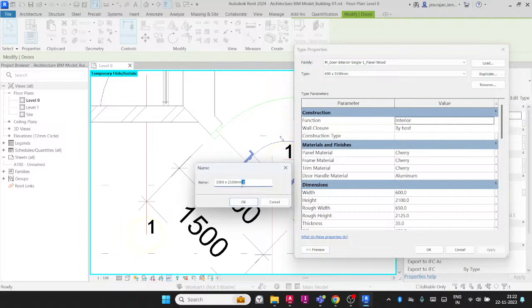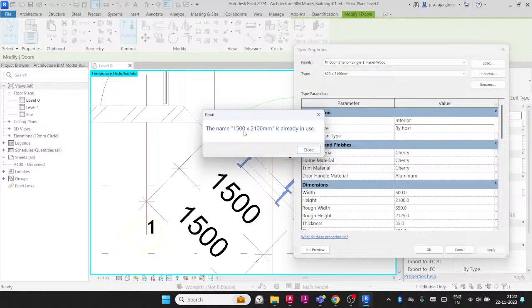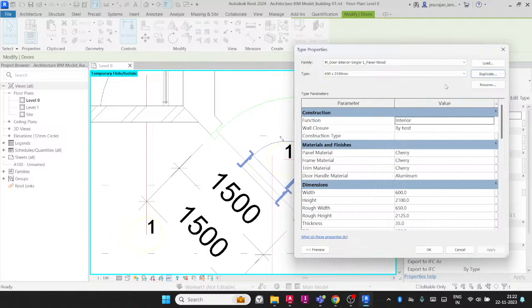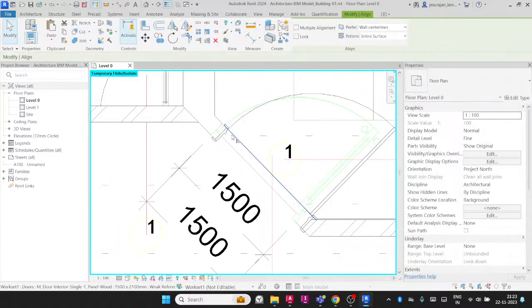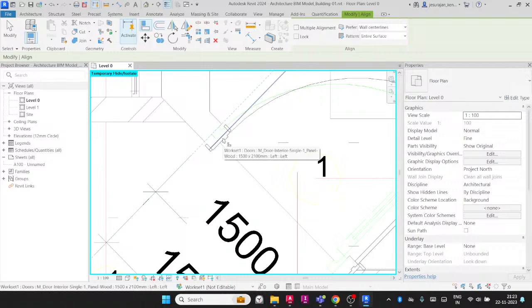You can also remove this. You can see here this is already existing, that's why it's showing it's already existing. Okay, you have to change the width. Say okay, and you can see this is updated. You just have to align.